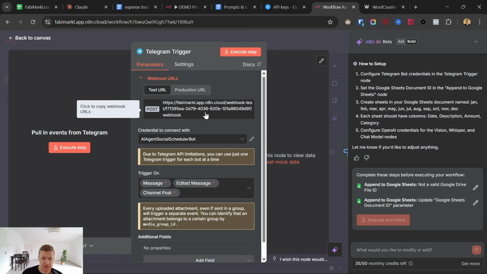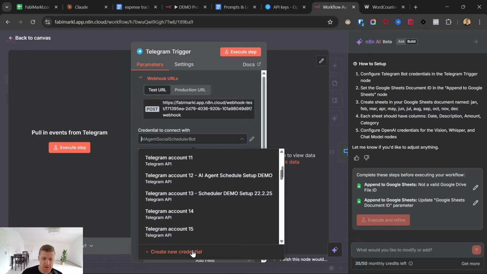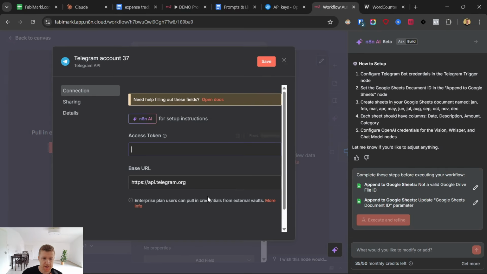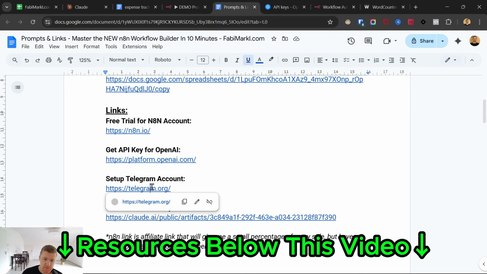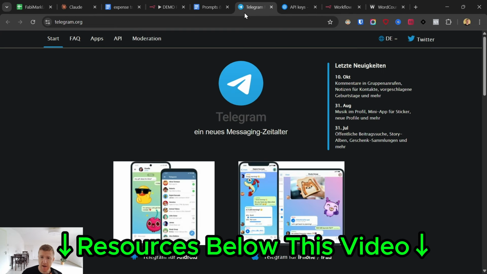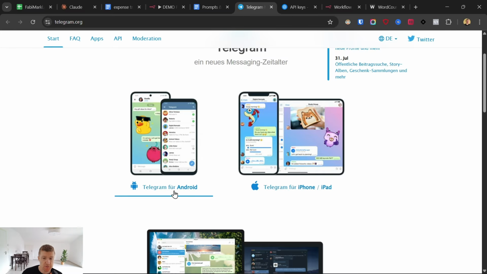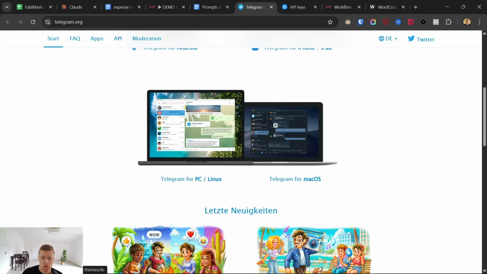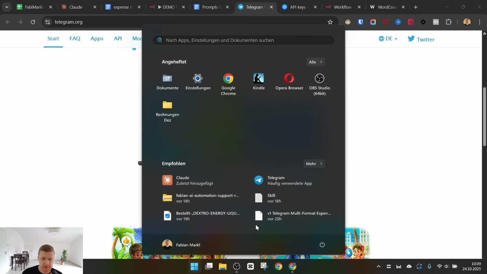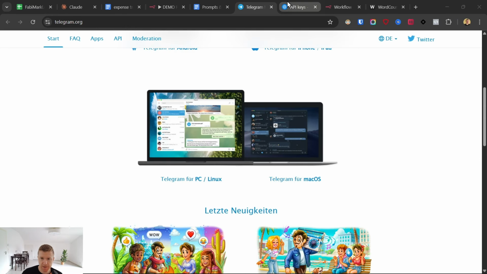Okay, how do you connect Telegram? Well, really simple. You click on create a new credential, and then you need an access token. To get an access token, you first need a Telegram account. Now you can set up one for free if you don't already have it by going to this website. Download it to your phone, but also to your computer, because this makes it a bit easier to set up in parallel with the workflow.